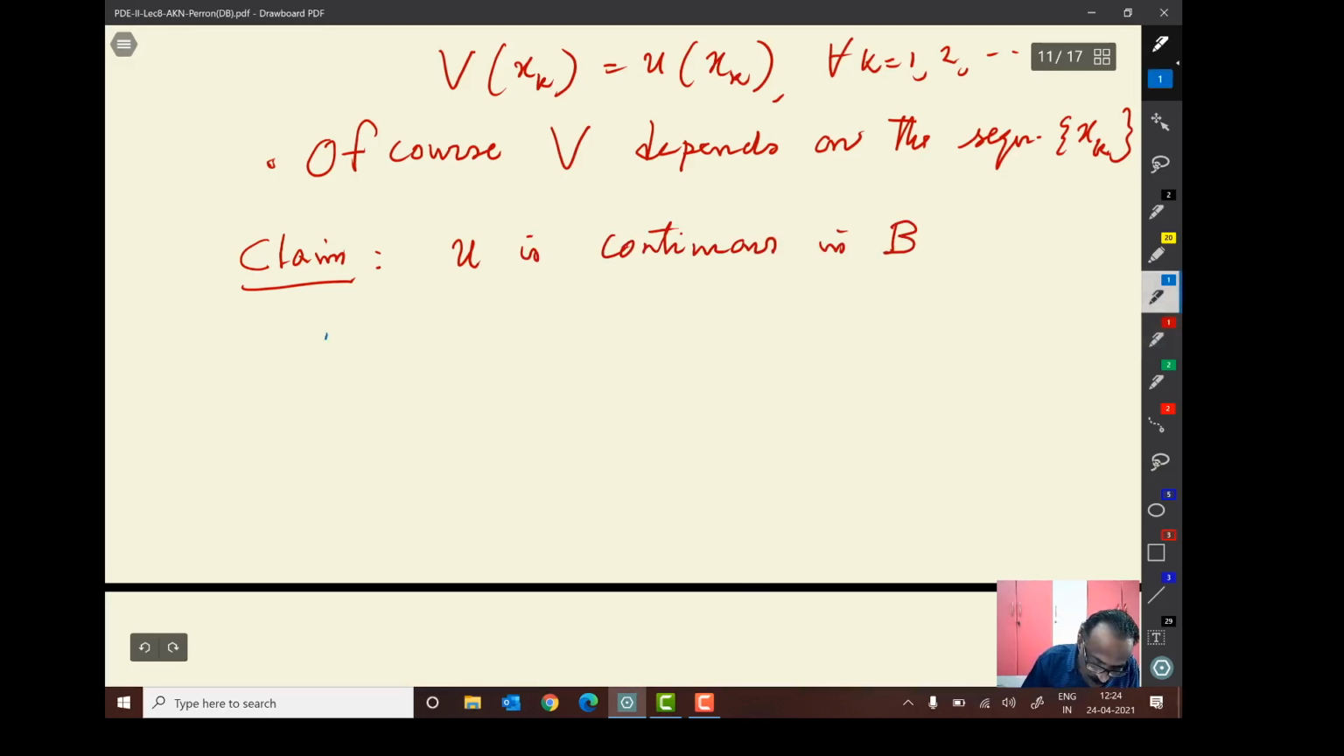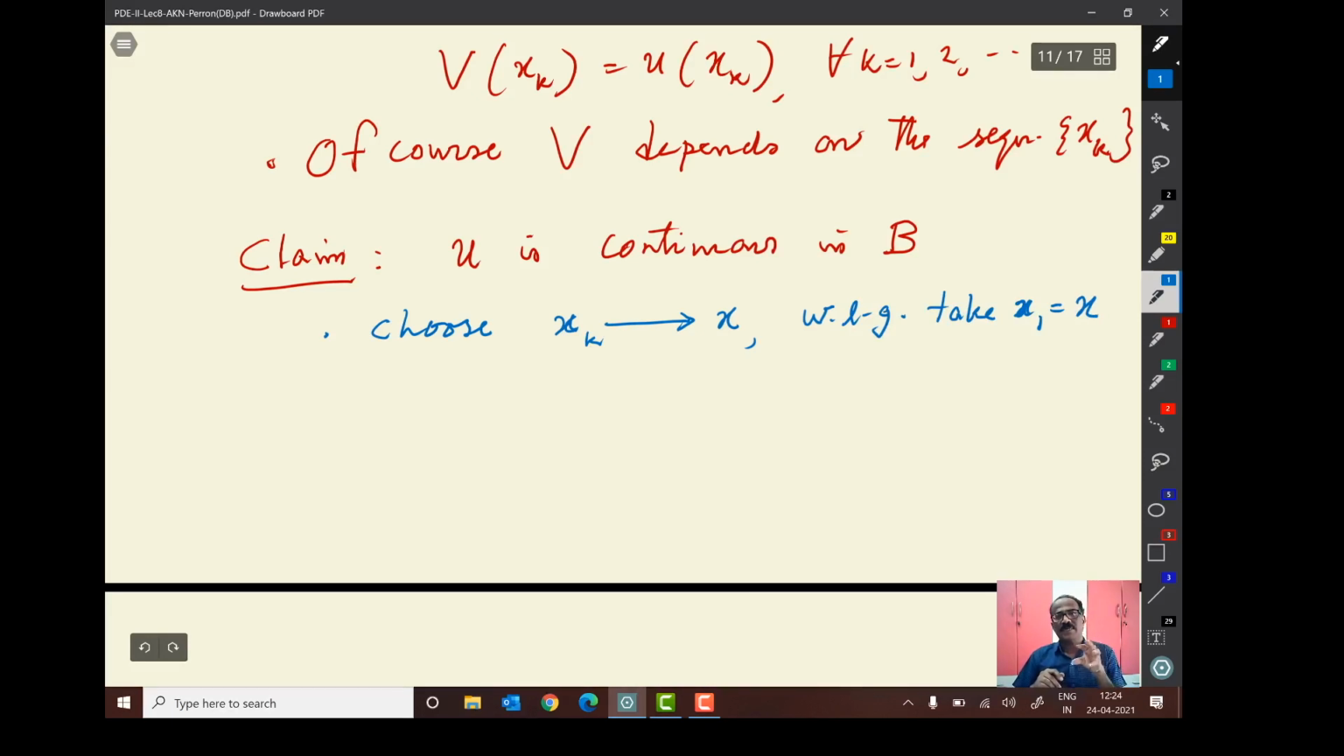So these are the steps. Choose xk. You want to show U is continuous. So for any converging sequence, you have to show that U of xk converges to U of x. Without loss of generality, take x1 equal to x. That will not change the convergence, right? If you take any sequence xk converging to x, you replace the first element by x, or you add the first element as x. That will not change the convergence at all.